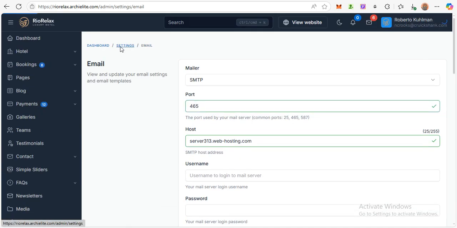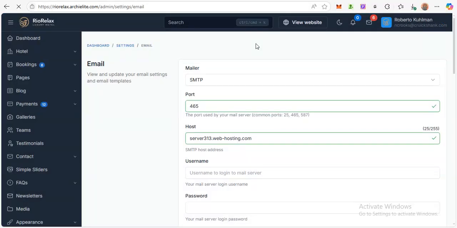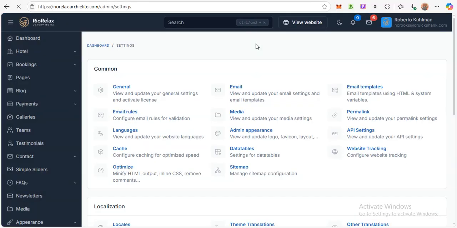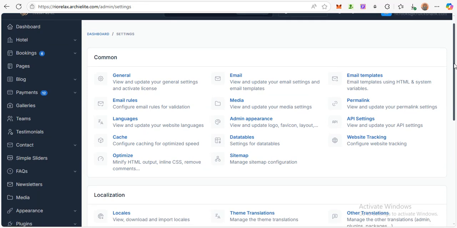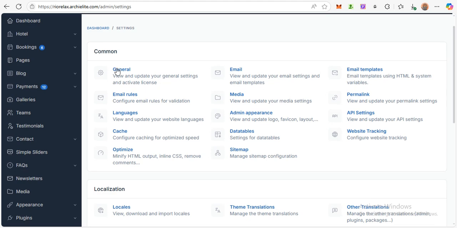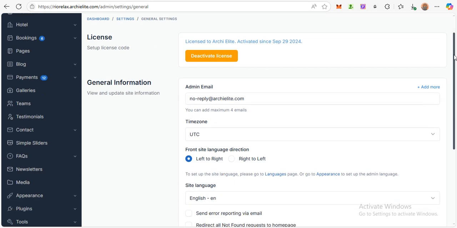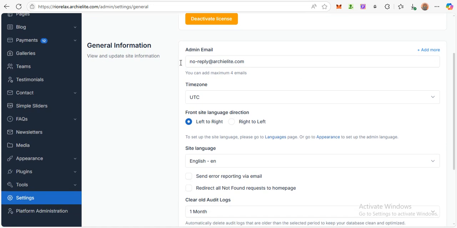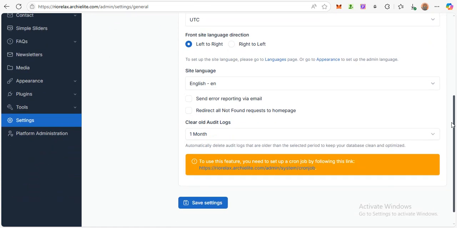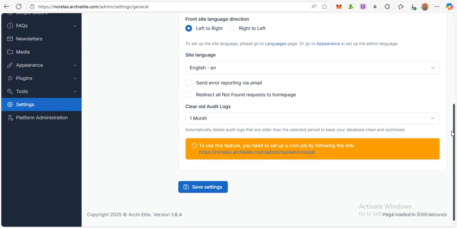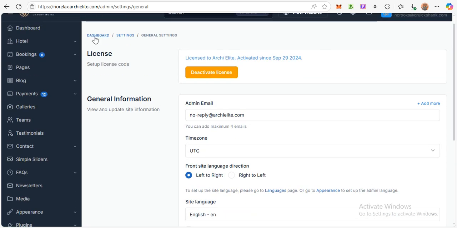Let's go back to settings. I don't want this video to be long, so that is why I am showing this quickly. This is the general view, and here your license is activated. Here you put in your admin email and the time zone, and there's nothing much you are doing here. Okay, so let's go back.